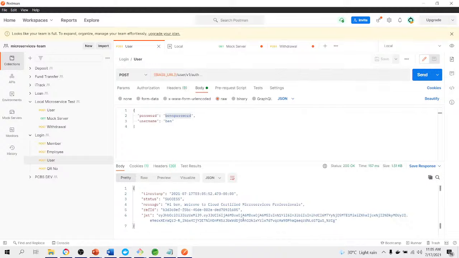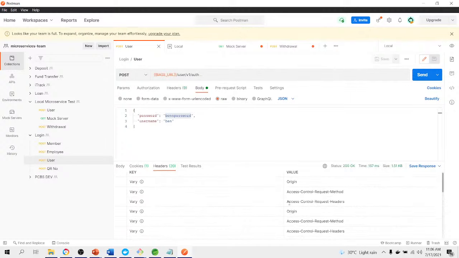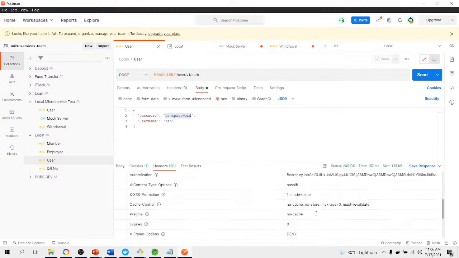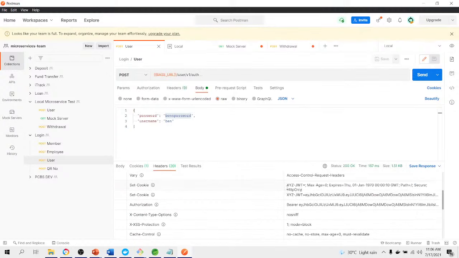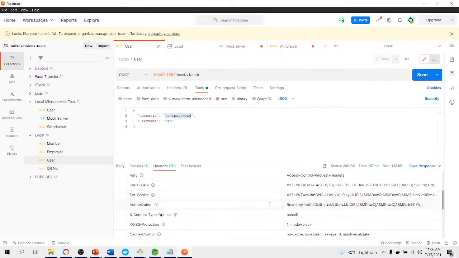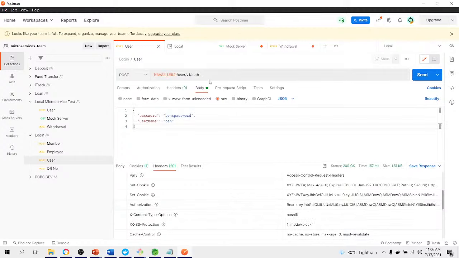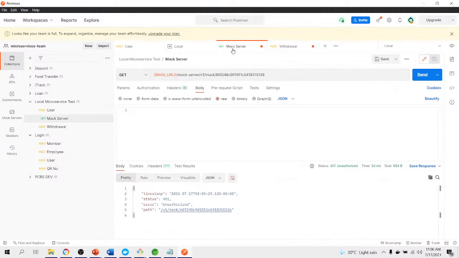Then success. Then you will notice there are headers, X-JWT. Okay, I'm going to show you here. That's the company, the Set-Cookie. You see the JWT, that is the cookie. Then you also have the authorization bearer, so you don't have to set it again when you use the same application. Okay, then click on send. Success. So this will be your expected response body.